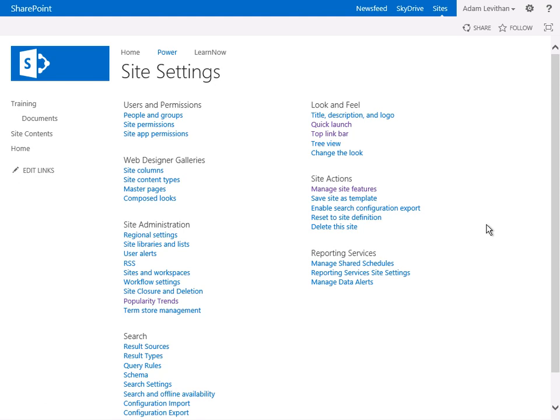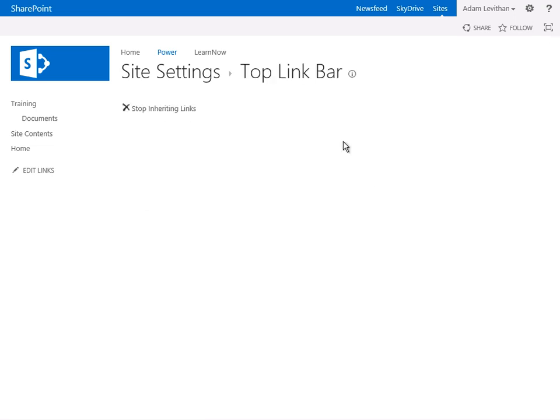Finally, let's take a look at the top link bar settings. What you'll notice is, well, there's not really much to do, because if you remember, the top link bar or global navigation is inherited from the top. So my only choice right now is to stop inheriting links. Let's press this and see what happens. Now I get the same exact controls that I got before when we were editing the Quick Launch. For this site, I don't really want to use that, so let's go back and use links from parent.